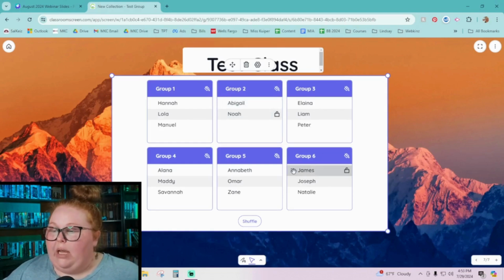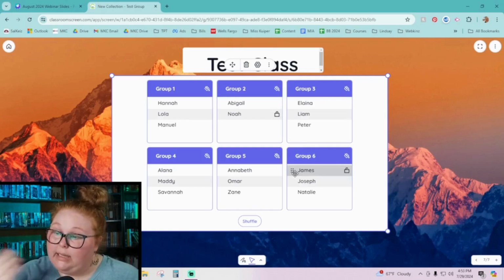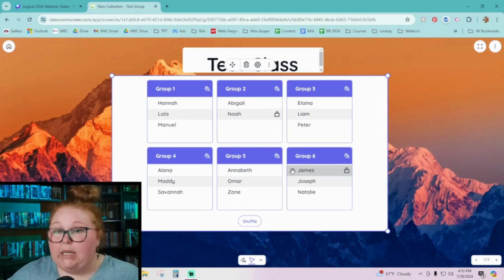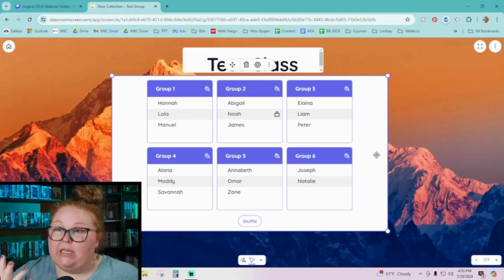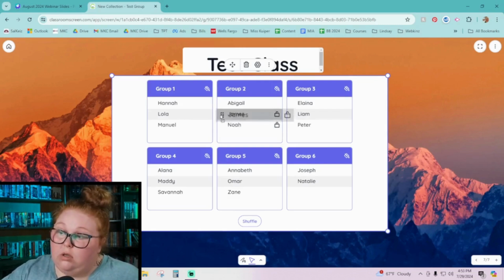But what if I really want James to be with Noah that day? It's not part of the random group system or the idea behind it, but you can drag and drop students into a new group. I will say though, it is always populated in alphabetical order. So if you don't want your students to know, make sure it's also in alphabetical order.